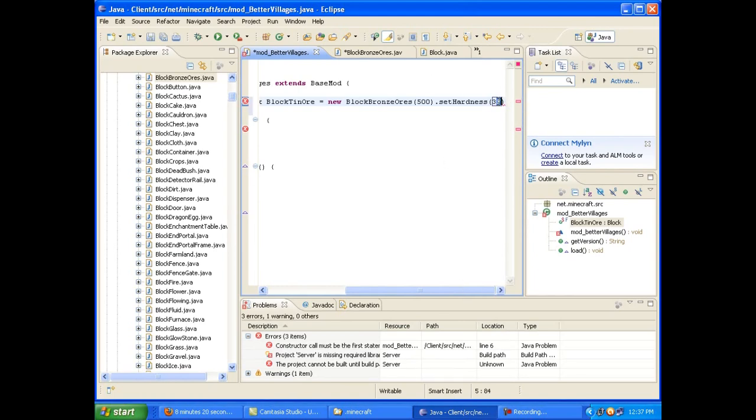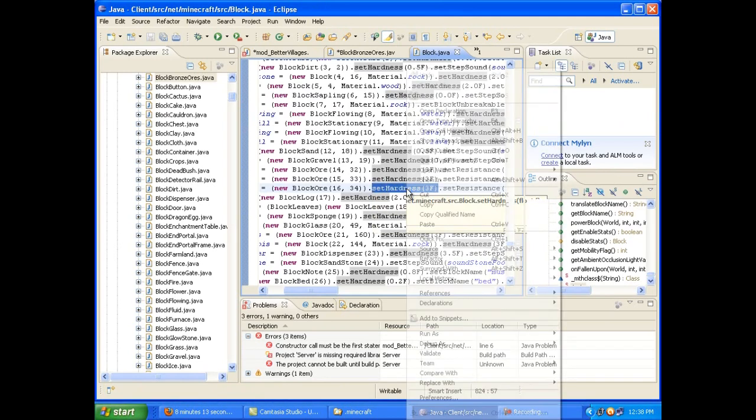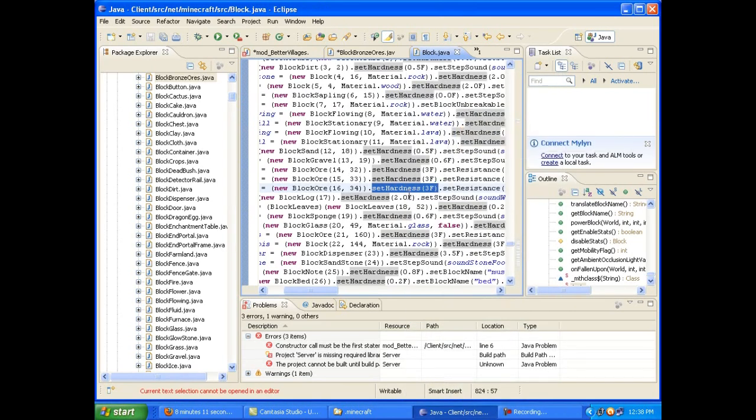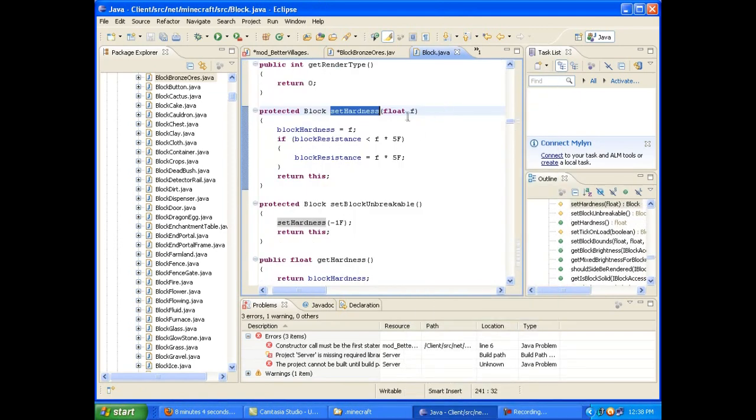The reason there's a 3F there is because if you look, set hardness, let's find where that's initialized here. We'll just highlight it, hit open declaration. Whoops, sorry. Highlight only set hardness, not the parentheses. Right click, open declaration. And you'll see that it takes a variable type called a float. A float is a number that's capable of holding a decimal point.